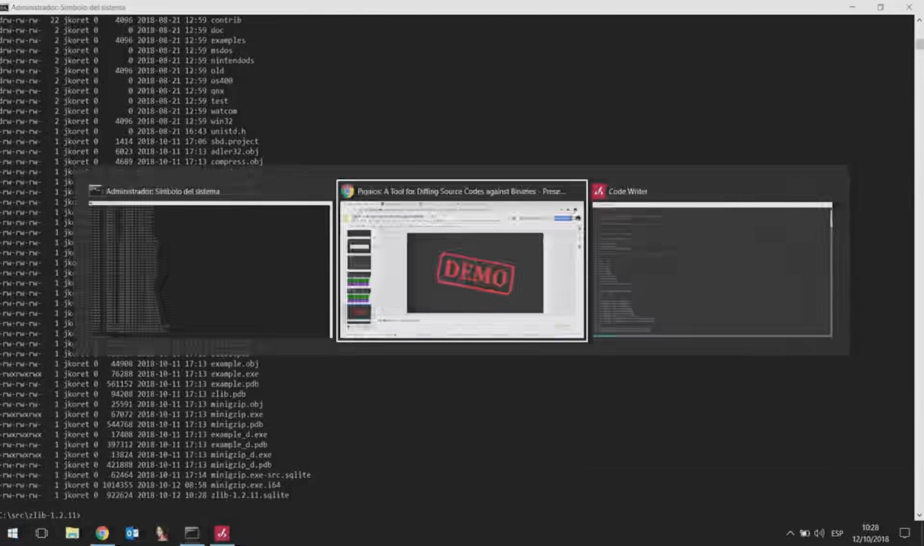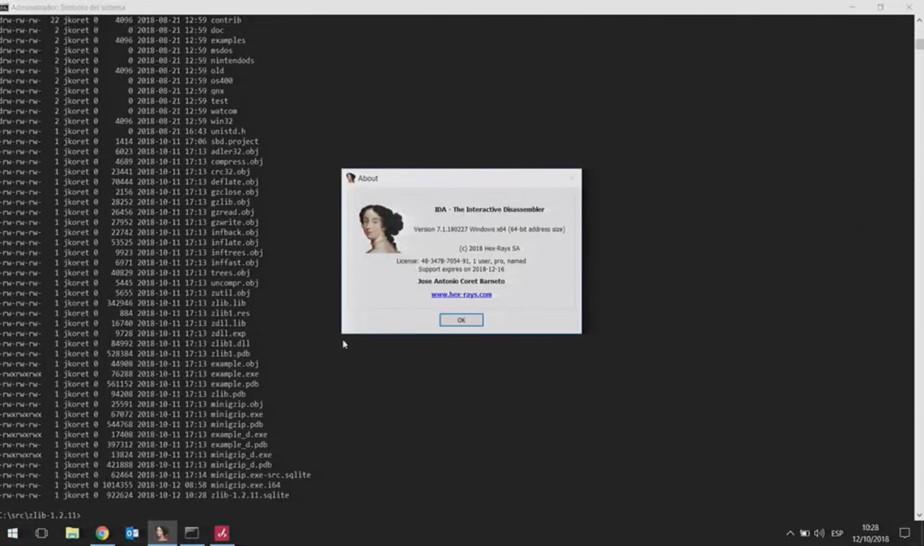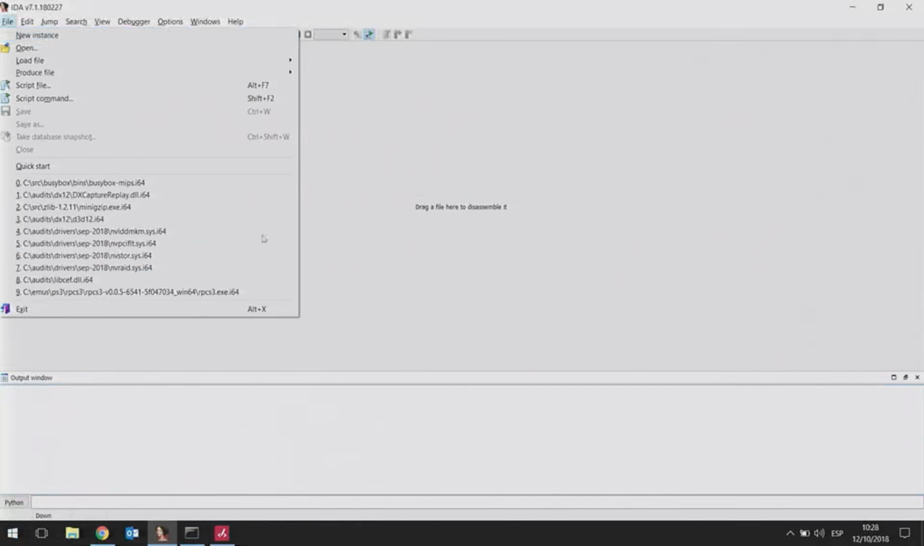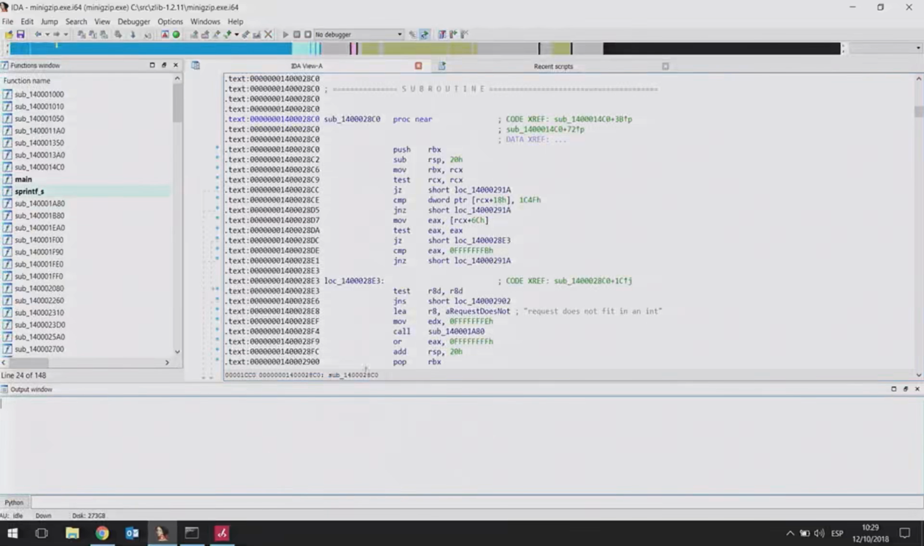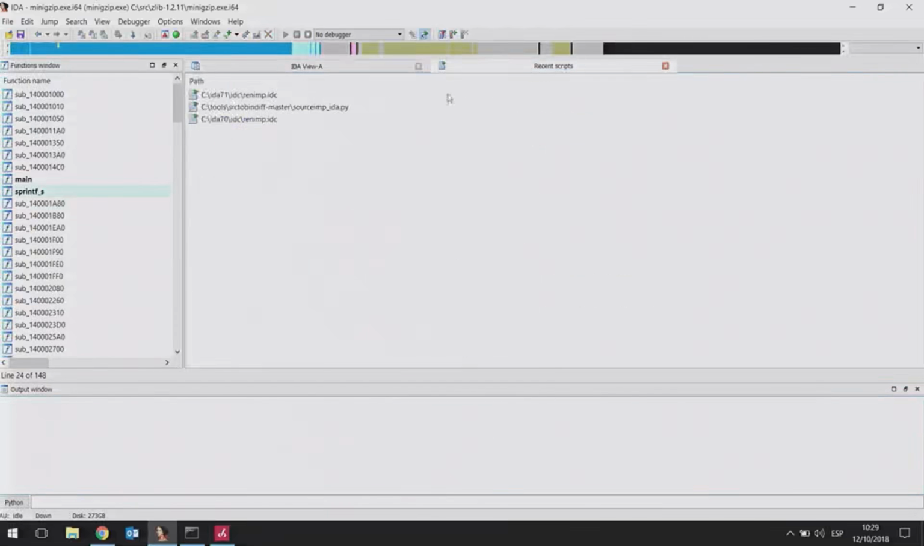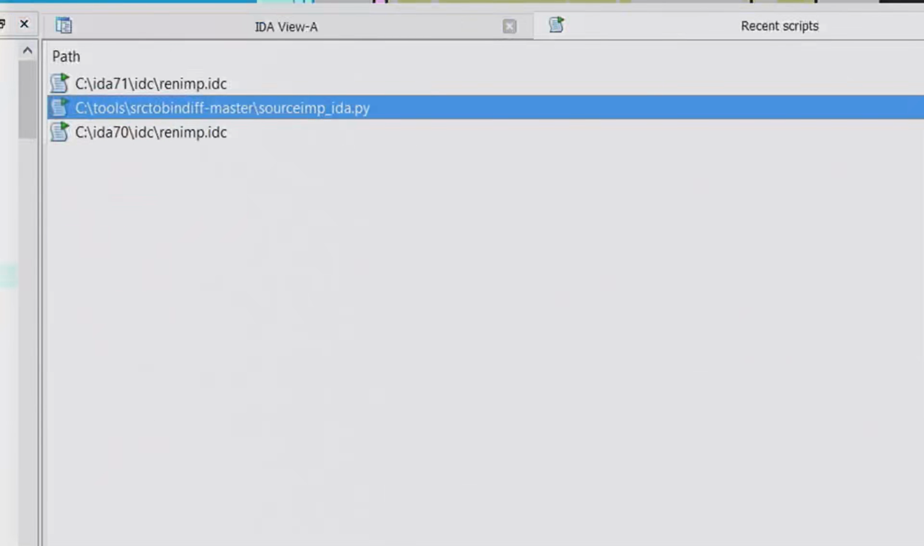And now we can go to the binary. I will open IDA, and I will use that one. This is the minigzip program from zlib, but from another version. And then I will run the IDA script, which is that one, that I will probably also rename, source bindiff ida.